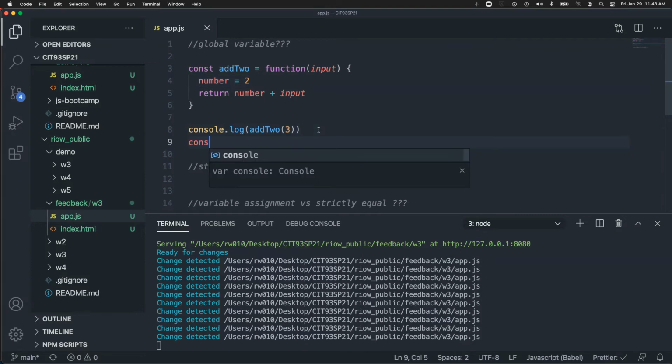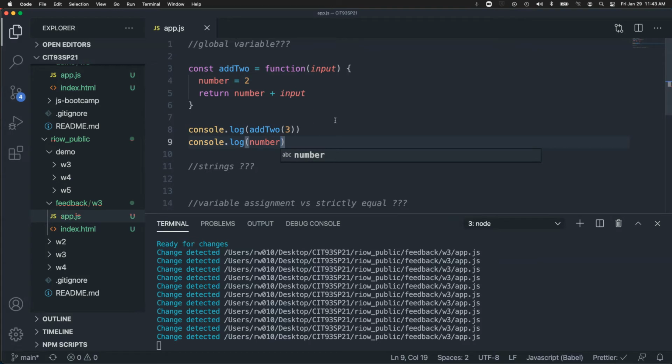But here's my question. What if I console log number? Okay, that's one of the first ones I want to see in your answer. What do you think is going to happen? So in this case, you shouldn't be able to console log number outside of a scope of a function. This is a locally scoped, which means whatever is declared in here should only be available in here.